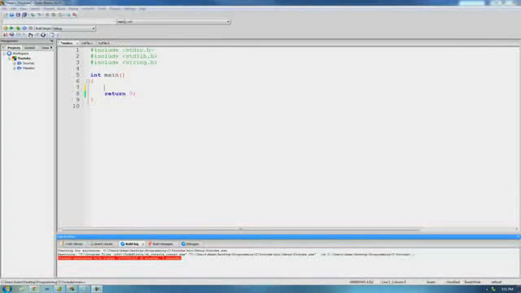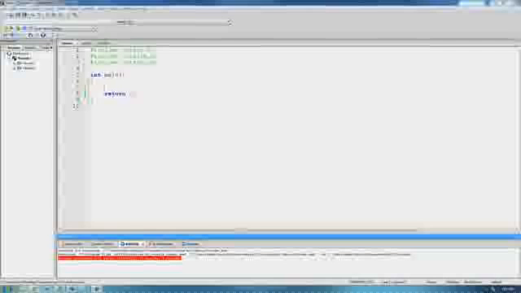Hey guys, welcome to the 56th C programming tutorial, and in this tutorial we're going to be looking at a new string function. The string function that we're going to be looking at is called strtok, which stands for string token. This function will basically just allow us to split a string up into smaller strings.